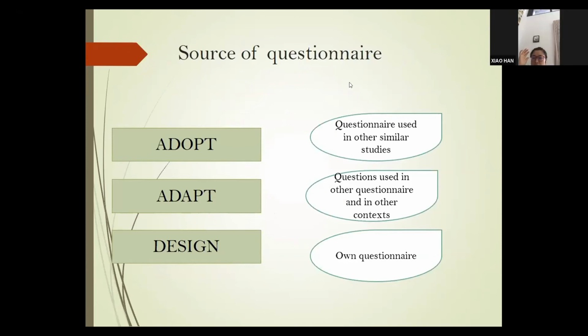Hello, doctor. I have another question. You just told us that designing our own questionnaire has the least validity. Then how can we do innovation in our studies? Who designed the first questionnaire in, for example, tourism?